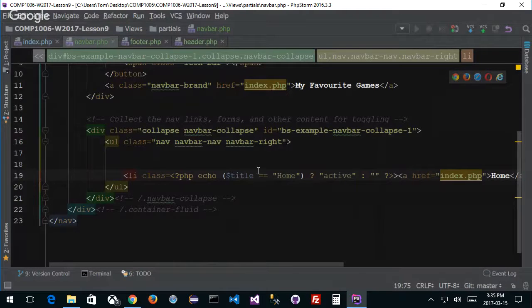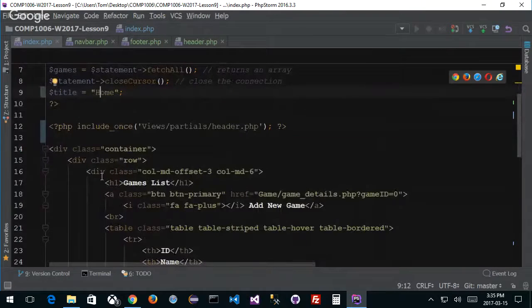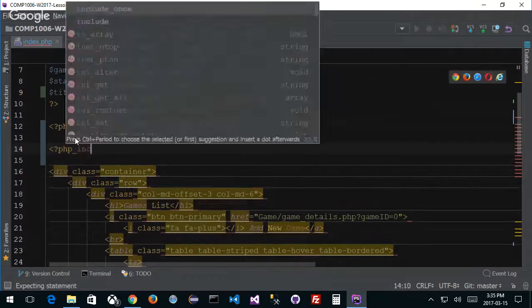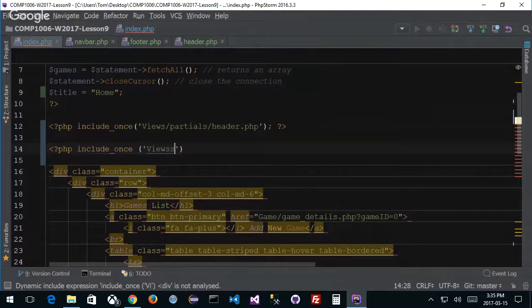Let's leave that one link. I won't put more links yet. One link, okay? And let's include this whole thing inside of my index.php. If it's working, we're going to be golden. Let's go back to index.php. Underneath my header and before my container, I'm going to put in that link. So it's going to be like this: PHP, include once, and then views, partials, navbar.php.